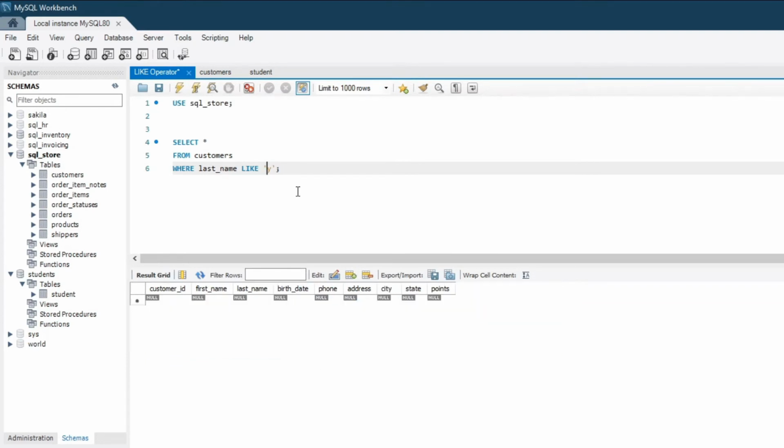Now the next one is underscore. Every underscore means one character. So if there is one underscore, it represents one character. If I write underscore Y, it means the second character of the last name should be Y. If I run it, there is no last name where the second character is Y.